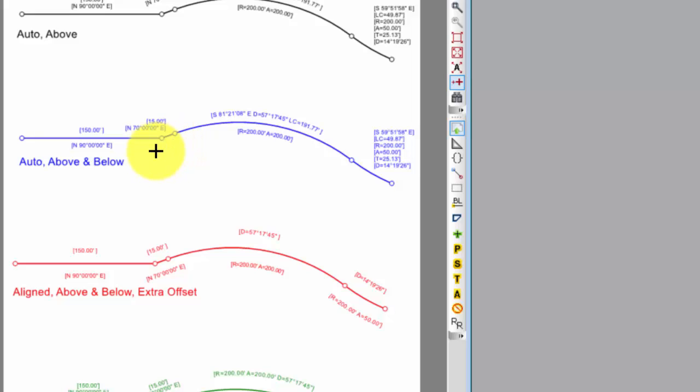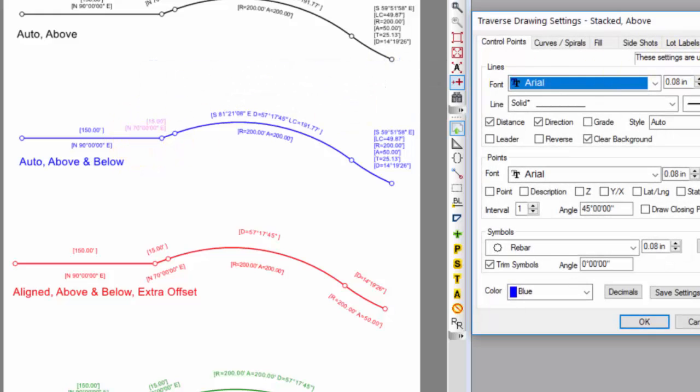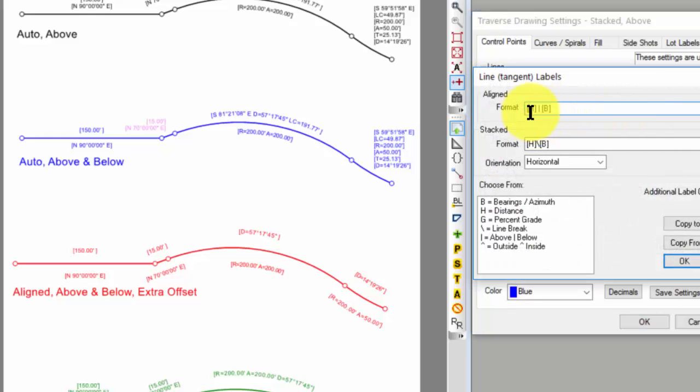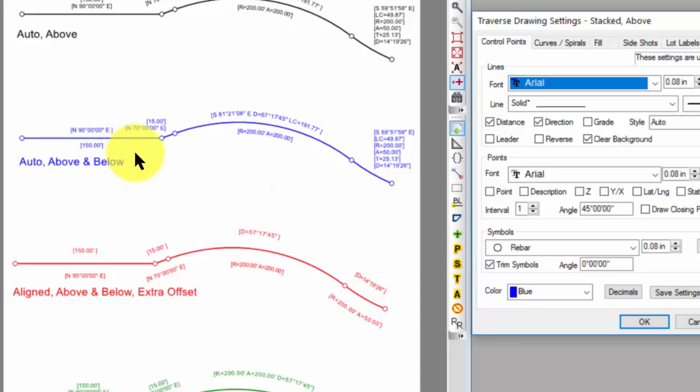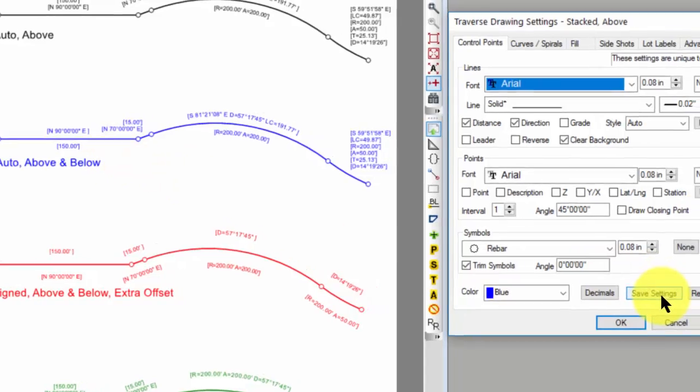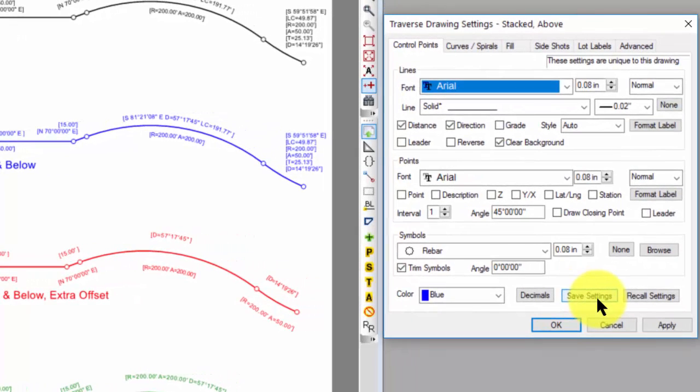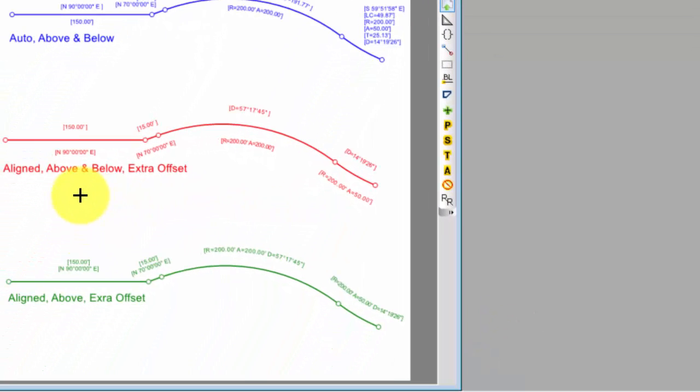Now, if you want to switch these, and you want to have bearing above and distance below, let's just go right back into that formatting and say, okay, I want bearing above and I want distance below. And when I apply that now, I see I've switched them. So really, it's up to you how you want to format these. Once you get it set the way you want, use the Save Settings option and either override an existing setting or create a new one. And then I can reuse that over and over and over again, and I can have consistent looking drawings because of it. Okay, let's drop down to the red one here.